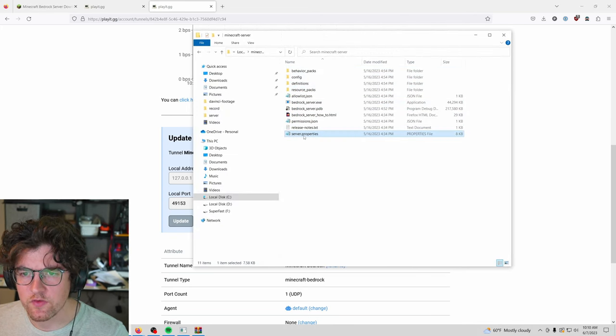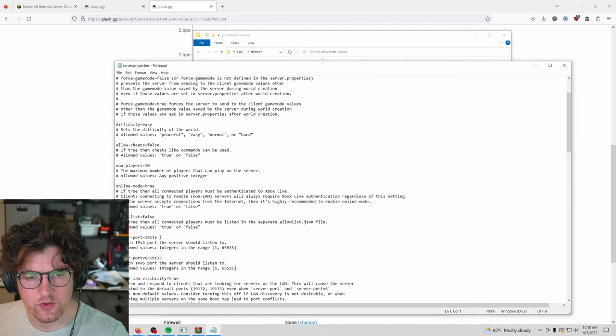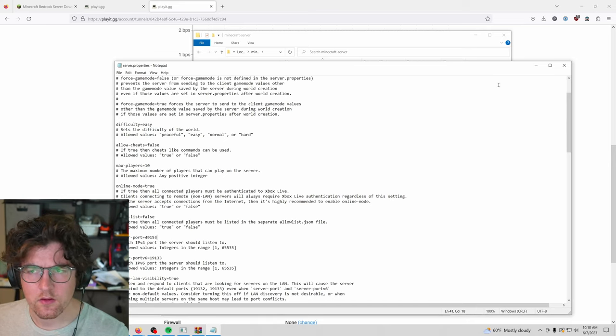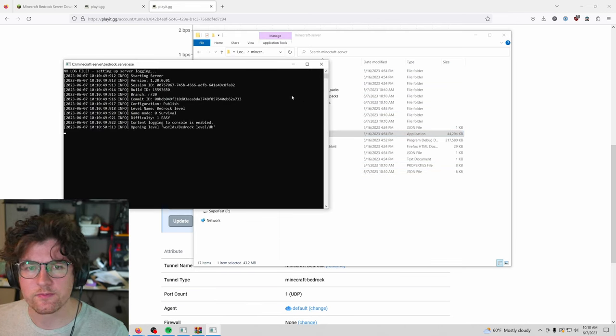And then under server.properties, I'm going to press edit. And I'm going to scroll to the server port and replace the default port with the port that Playit gave us. So just like that, paste. Okay, we'll save and close that. And then we'll launch our Bedrock server.